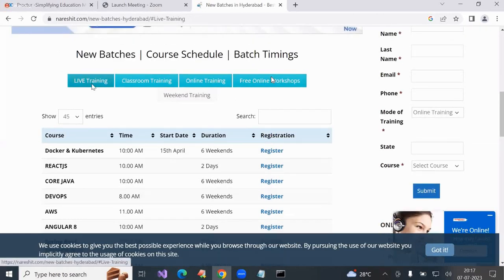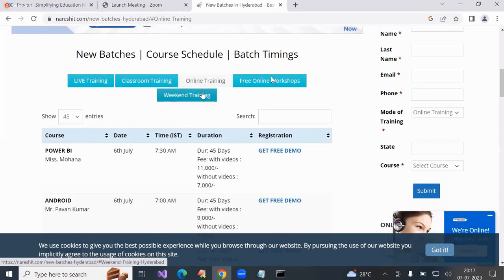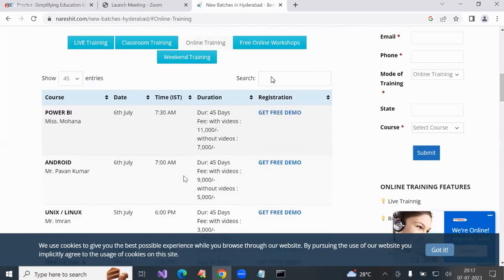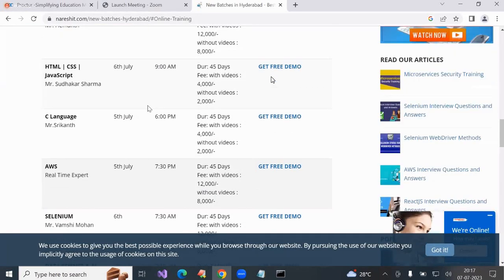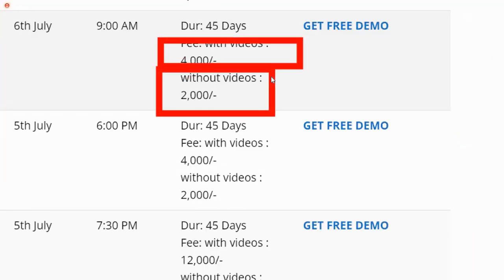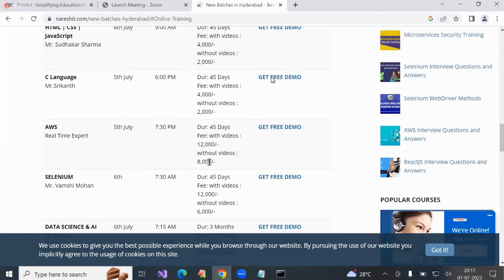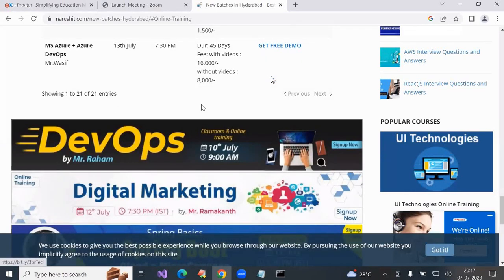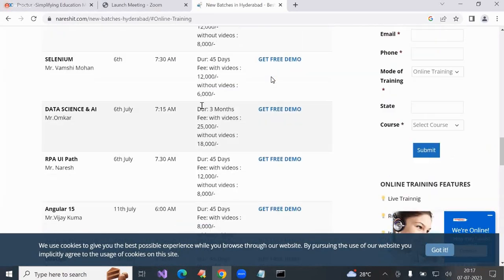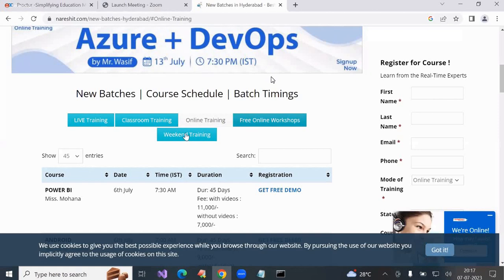See, live training, online training. Online. It is offline. It is online with videos. Videos also they'll provide. But without videos, with videos, different will be there. Okay? Again, but all courses you will not get recorded videos. All courses are not there. Very few, you observe. 21 courses have videos. But total 60-70 courses are running. Now, workshops, weekend training.